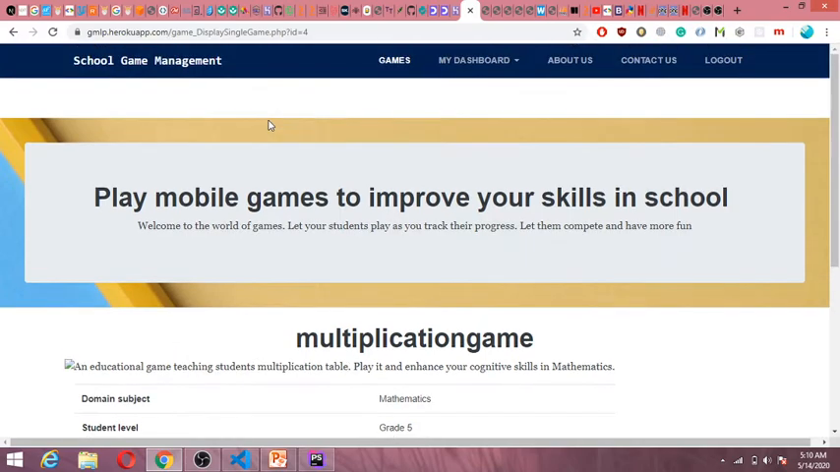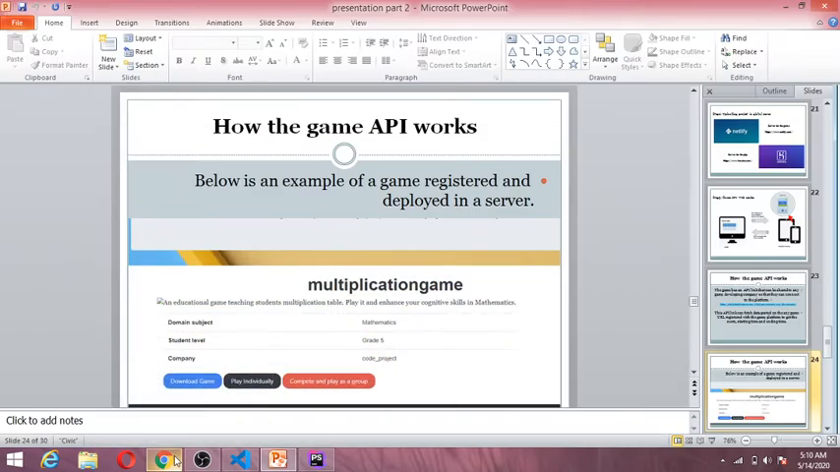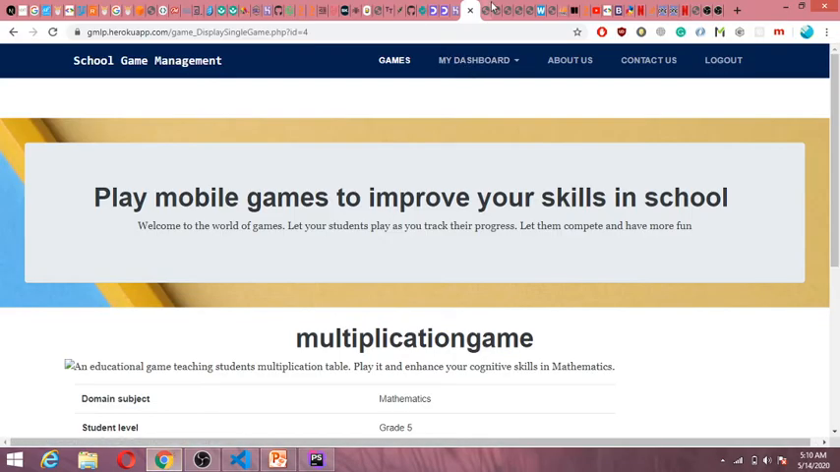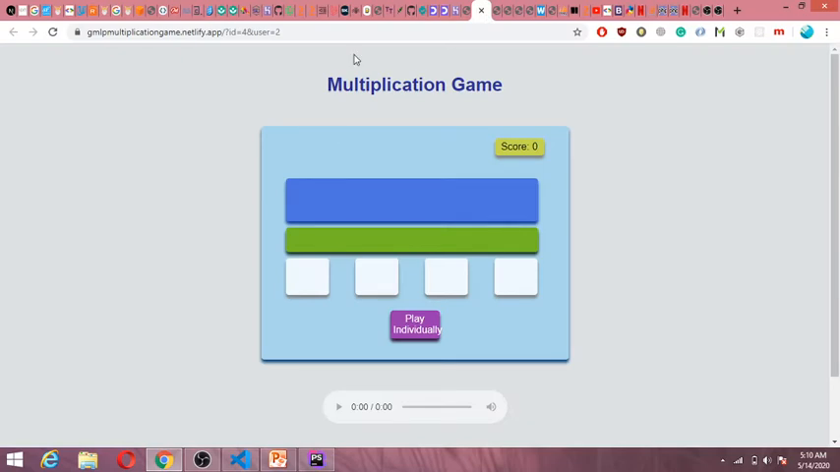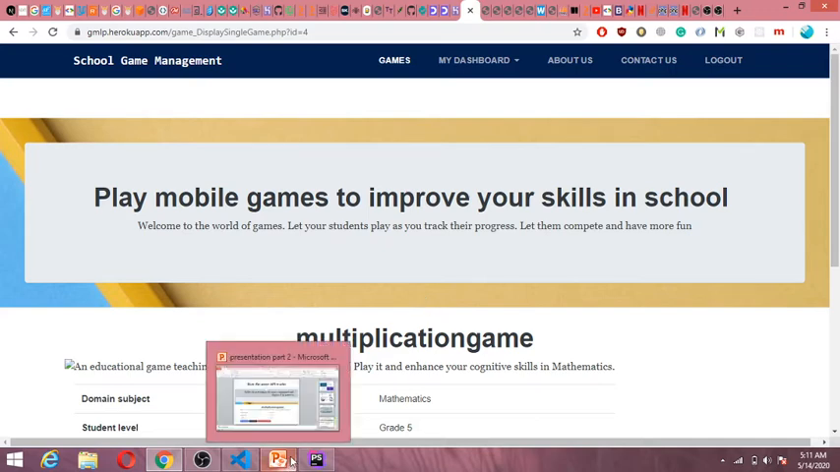It is called the school game management platform. So we have a client to server architecture where we have two clients. One client is the web application, another client is the game, which is called the multiplication game, and then we have a server called Heroku, which is now a global server that serves the architecture of this API and whatever is being posted or gotten.